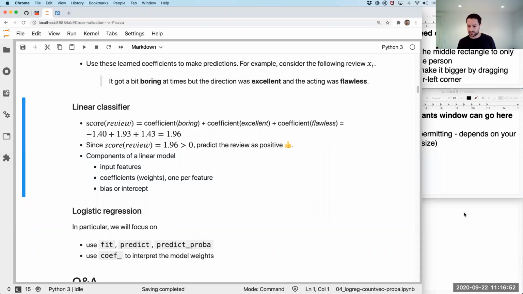How will the weight deal with "not"? Yeah, great question. So this is not going to be perfect, because if it says "it was not at all boring," then this is going to be messed up. So we're going to talk about that later in the course when we get more into text in the second half of the course. For now, that's just going to be a problem that we're going to ignore.